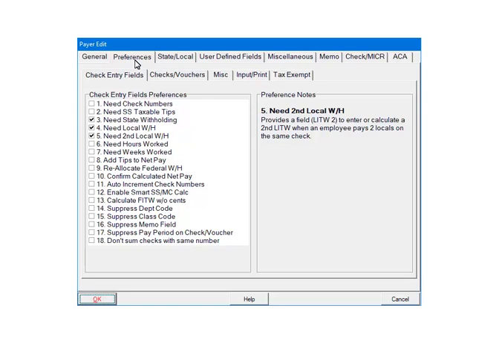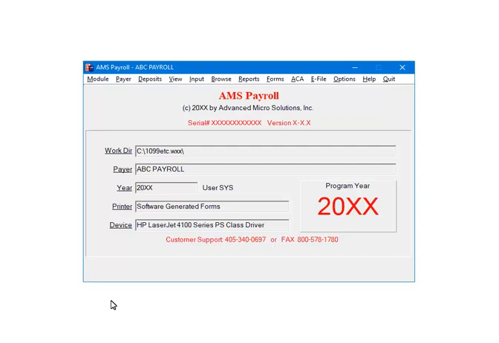If NYC and Yonkers are both withheld on the same check, select 5, Need Second Local Withholding as well. This will add a field called LITW2 on the check screen. Click OK. To set up the employee, on the AMS Payroll menu, select Input.